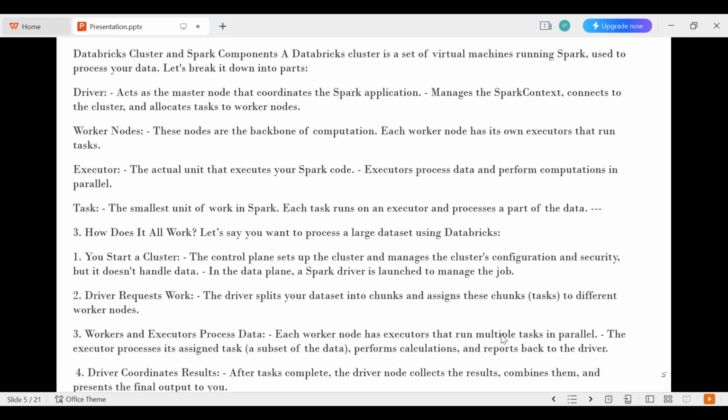Worker nodes: these nodes are the backbone of the computation. Each worker node has its own executor that runs the tasks. Executor: the executor is the actual unit that executes your Spark code. Executors process the data and perform the computation in parallel. Task: the small unit of work in Spark. Each task runs on an executor and processes part of the data.